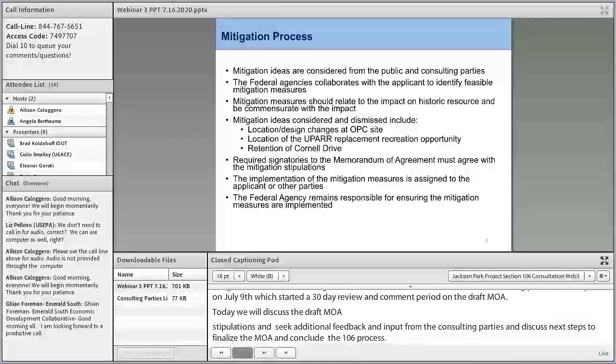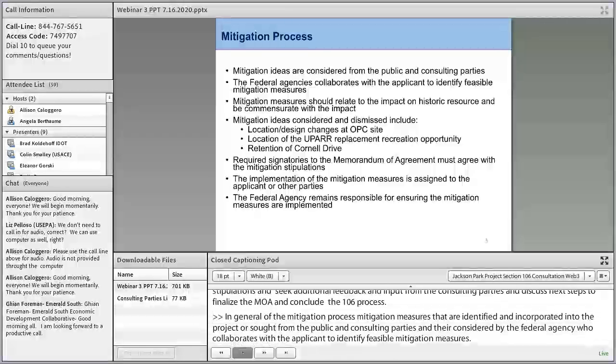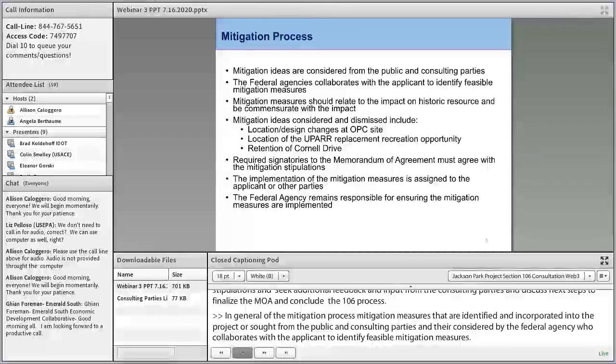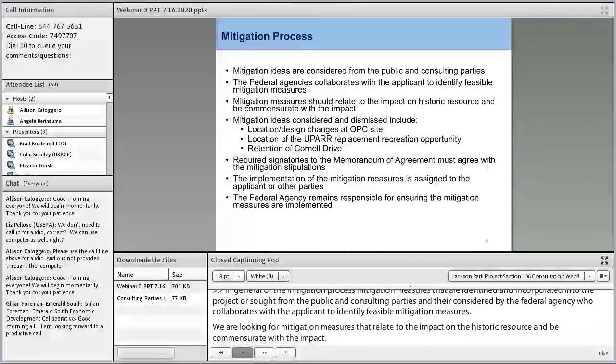In general, the mitigation measures that are identified and incorporated into the project are sought from the public and consulting parties, and then they are considered by the federal agency who collaborates with the applicant to identify feasible mitigation measures. We're looking for mitigation measures that relate to the impact on the historic resource and be commensurate with the impact. We had several consulting parties suggest ideas that were considered but dismissed, such as the location and design changes at the OPC site, location of the UPAR replacement recreation opportunity, and retention of Cornell Drive.